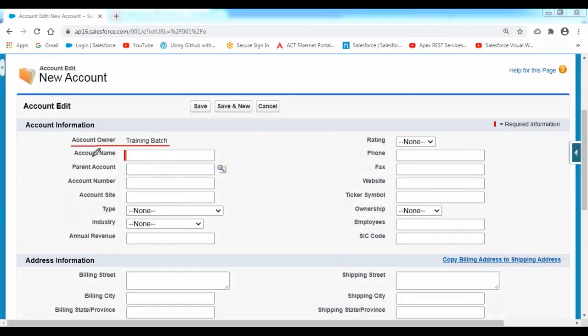Account owner is a column. Account name is a column. Parent account is a column. Account number is a column. Account site, type, industry, annual revenue, rating, phone, fax, website, ticker symbol, ownership, employees, SIC code. These all are the columns inside my account table. In my account table, we have so many columns. So every text box is representing a column inside the table.